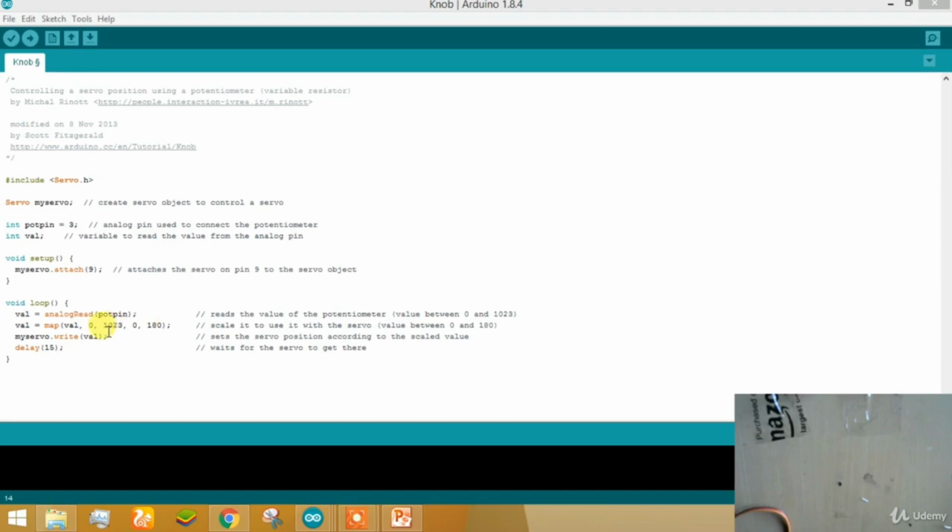If the value of the potentiometer changes, the angle of the servo motor also changes, and the angle writing is done with the help of the servo object, my servo, using the function dot write, and value is the variable which stores the value that is calculated by this map function, so that it can give a value at which the motion of the servo motor has to take place and at which the servo motor has to stop. Okay, this was about the servo motor.